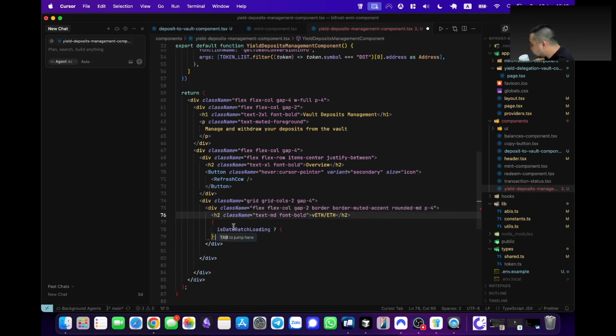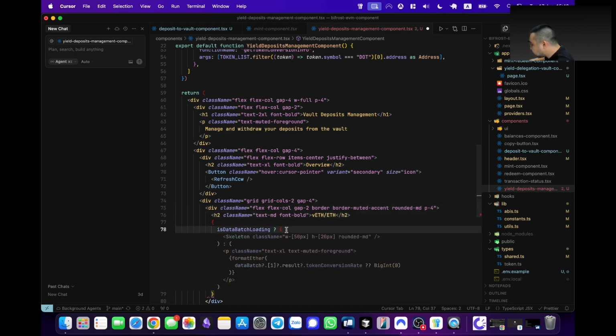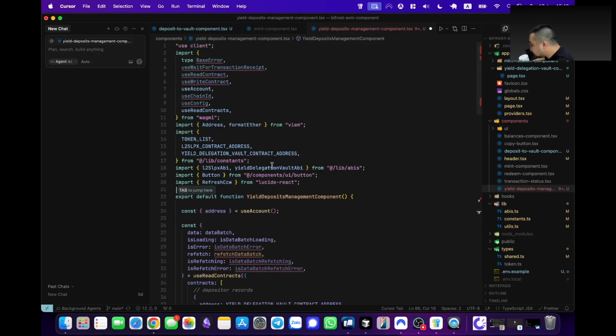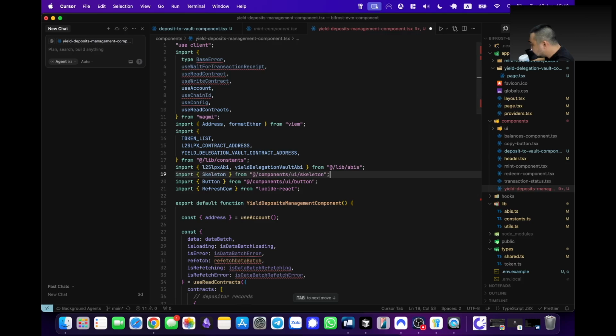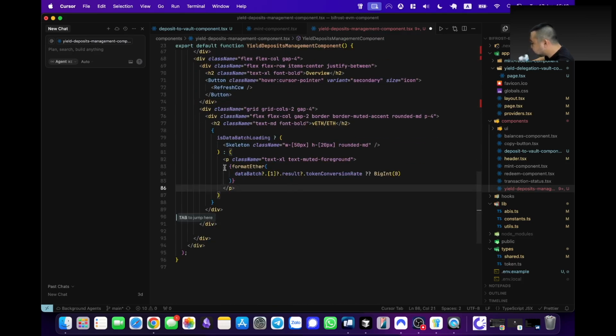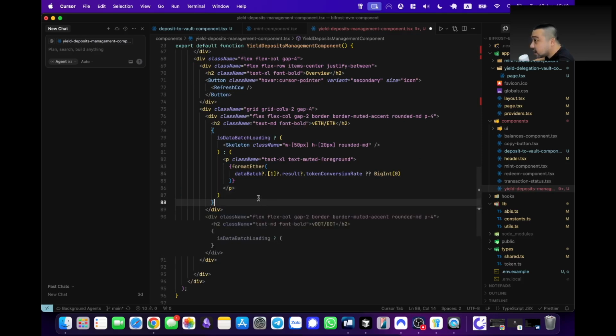And then you have h2, and make sure when it's loading, there's a skeleton, right? And wow, it really does handle the complete import pretty well. So you got format ether data batch one. Okay, that's pretty solid. Okay, let's do the next one.